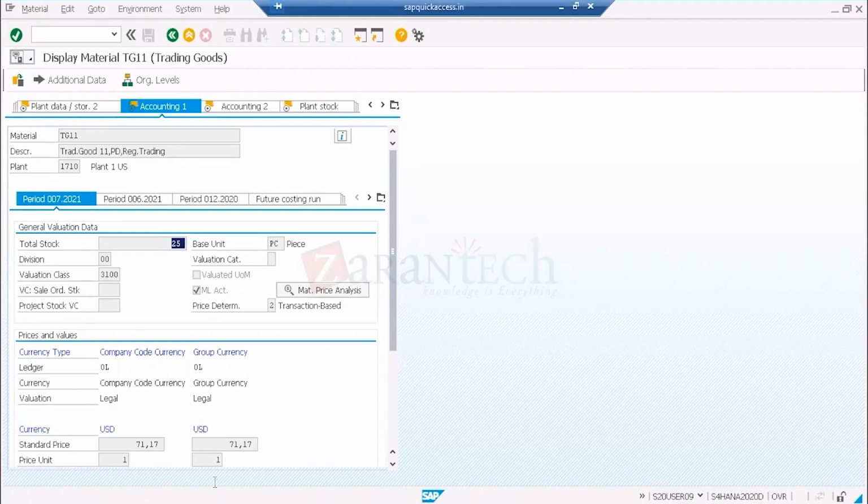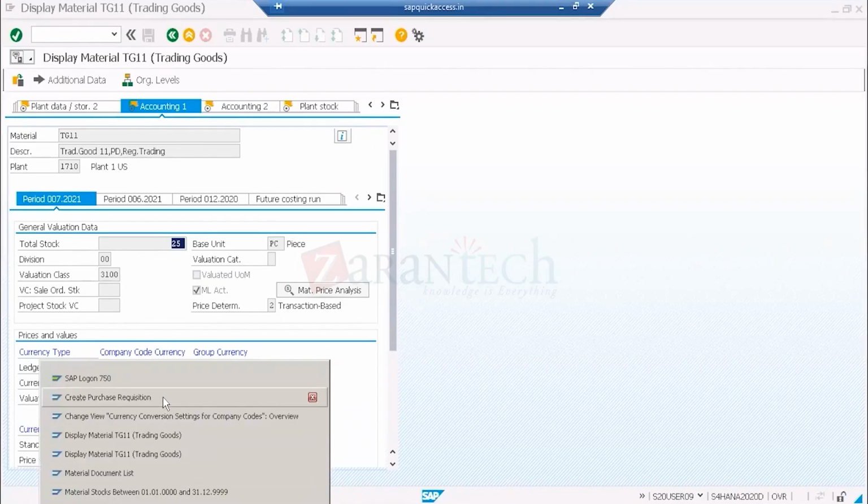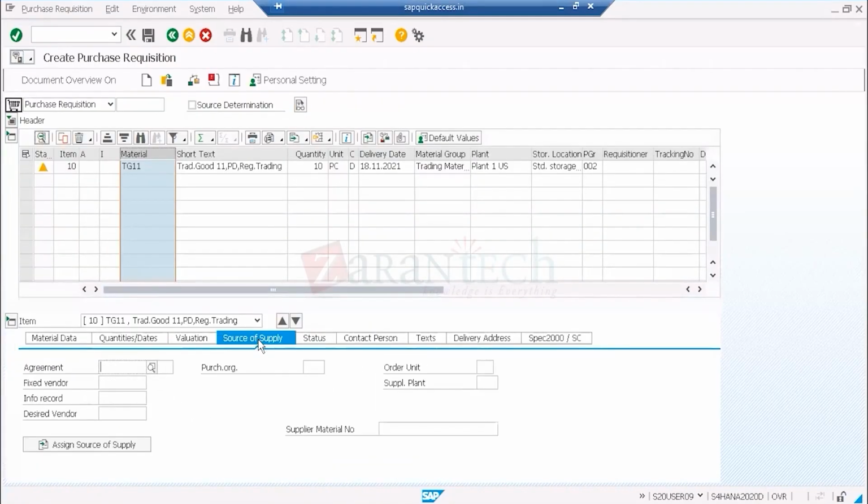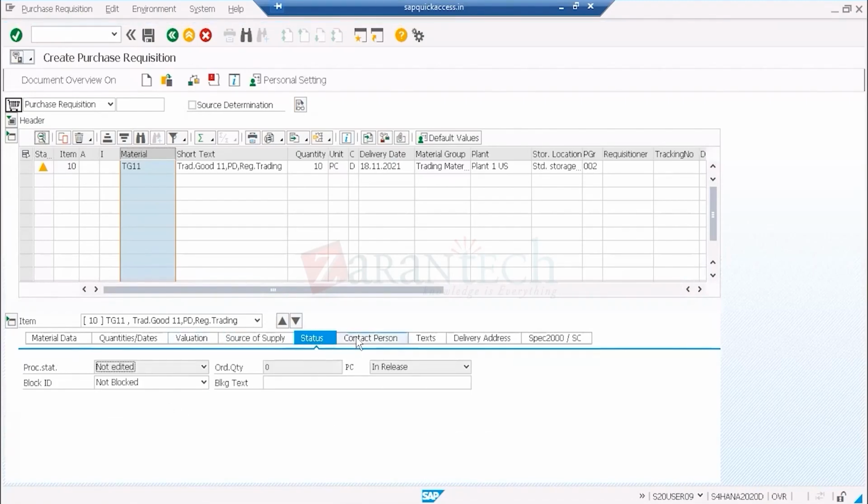Then why are you raising the purchase requisition? Tell me now. If the material is not available, source of supply: who is going to be supplying? Is it internal, or are there any fixed vendors? Okay, it is coming to the info records. How are you going to give the source of supply? What is the supplier material number and what is the status being updated? These are all updated by your MDG team.